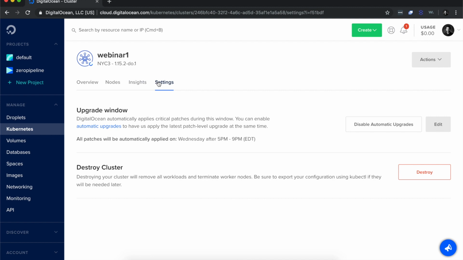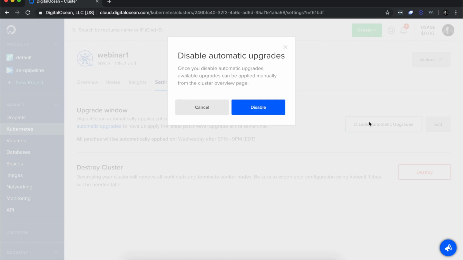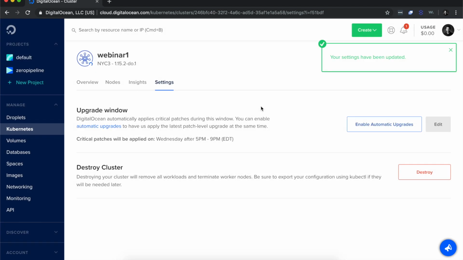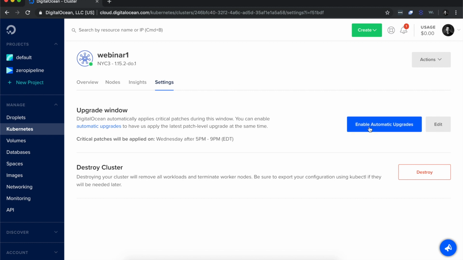So in the settings area here, there's a couple of different things that I'm able to do. So I can destroy my cluster. We don't want to do that right now. But I can enable automatic upgrades. So I have them enabled right now. Let's just disable it. So the automatic upgrades will only ever upgrade a patch version of Kubernetes. So we won't upgrade you from 1.13 to 1.14. You'll need to come in and click upgrade yourself. But we will automatically do upgrades if you just want to get the latest security updates and patch versions, which is really helpful. So let's turn it back on.